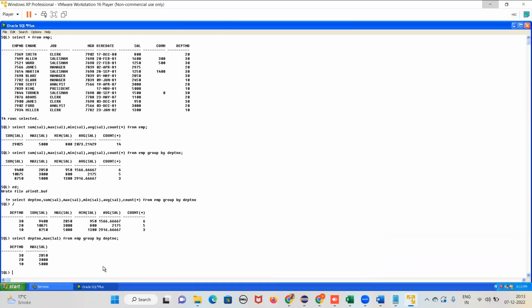This is the simple definition. Group by is used to form a group based on the column name. If I want department-wise maximum salary, I will write the query: select department number, comma, max of sal from EMP group by department number.